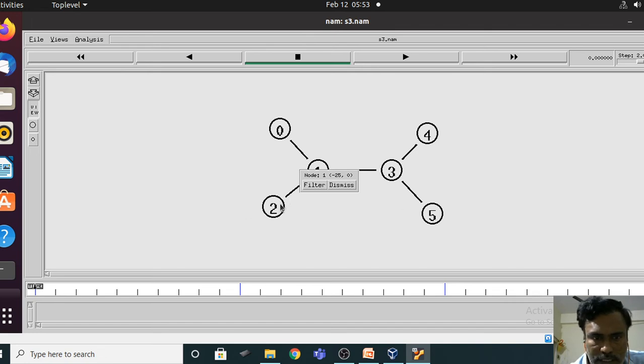In a similar fashion, the data transmission from node 2 to node 4 is going to take this path, because node 2 is connected to node 1, node 1 is connected to node 3, and then node 3 is connected to node 4. Therefore this data transfer is going to take a path 2 to 1, 1 to 3, and 3 to 4.